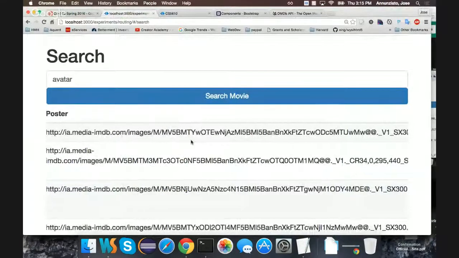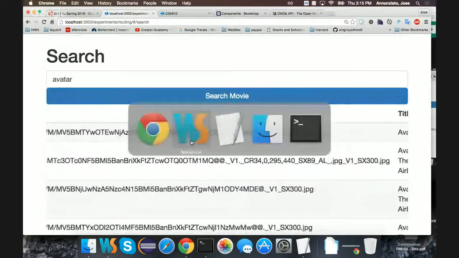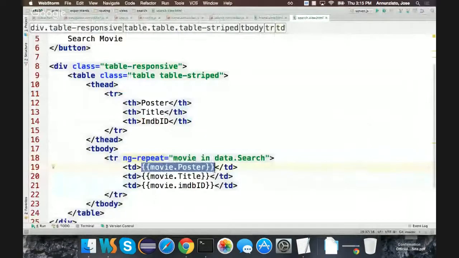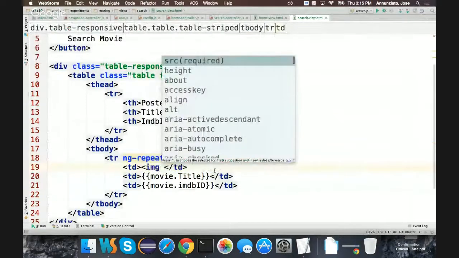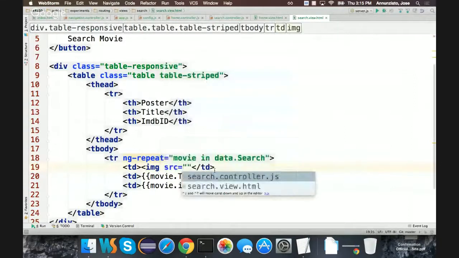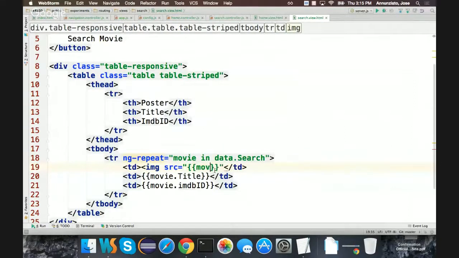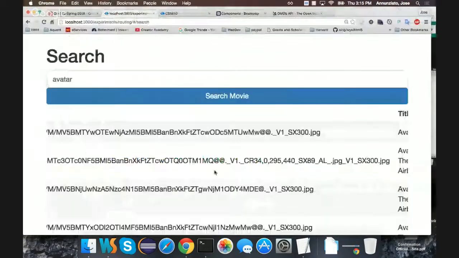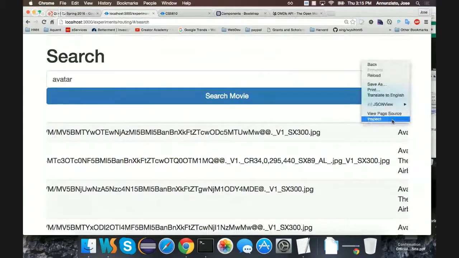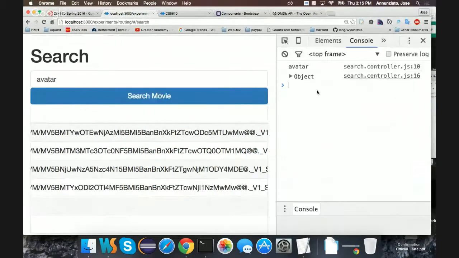So the poster is a URL. That's not really what we want. So instead, we want an image for this. Let's do an image, and we'll say that the source is movie.poster for the image. So let's reload this and see what we got. Let's clear that. So let's refresh.